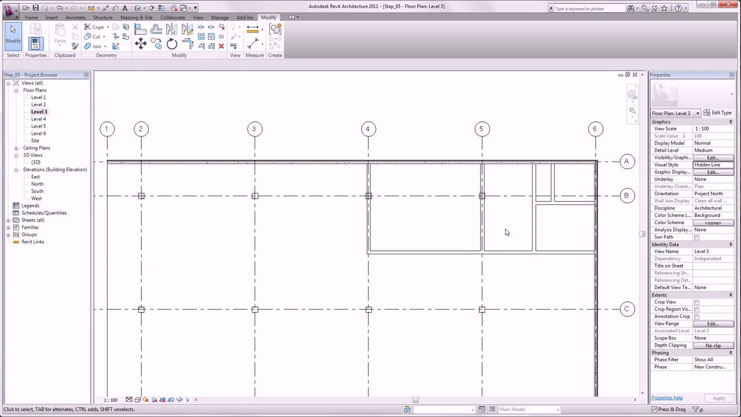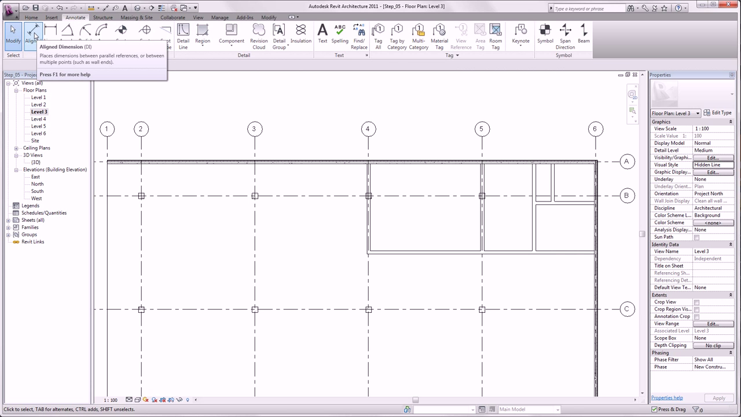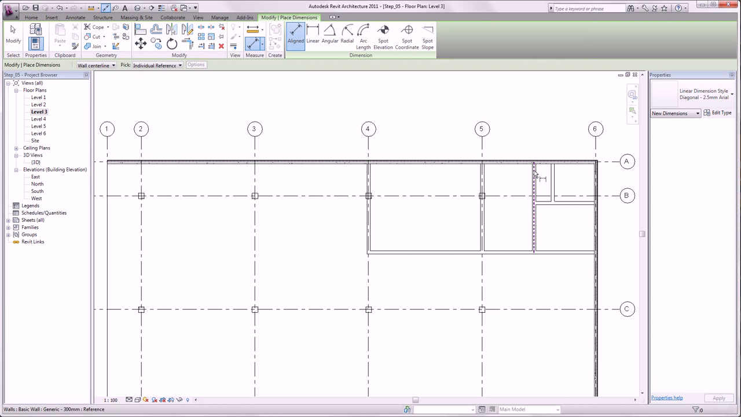So if we're done with that, we want to set dimensions between the interior walls. We select Annotate and Align Dimensions, and we set the distance between these three walls. To finish the action, we click outside of our building.